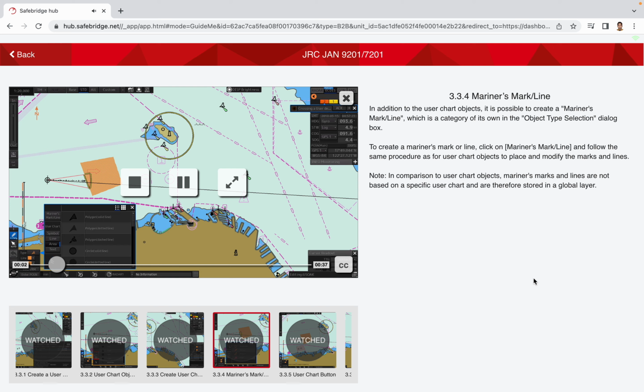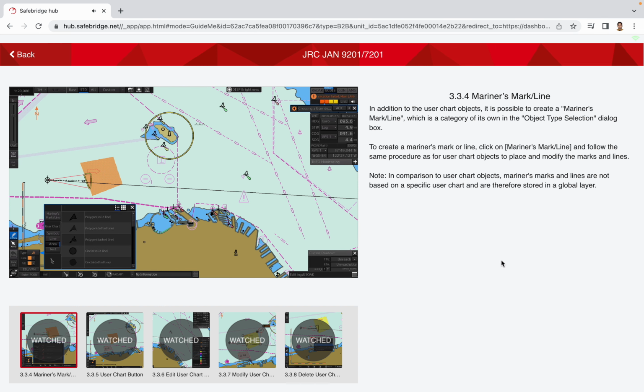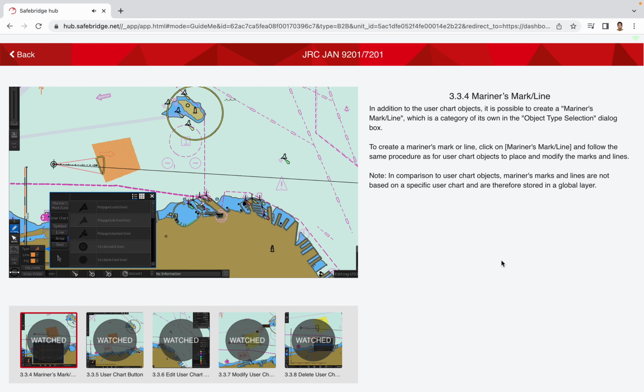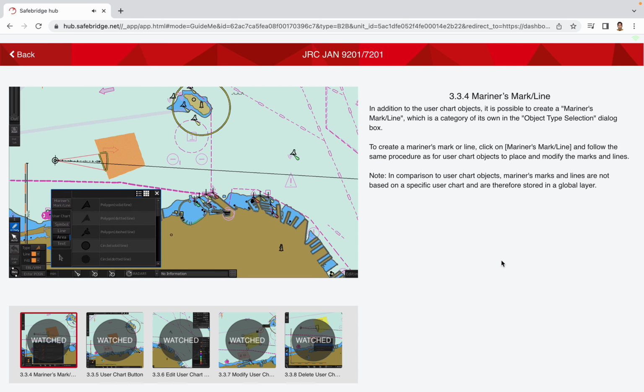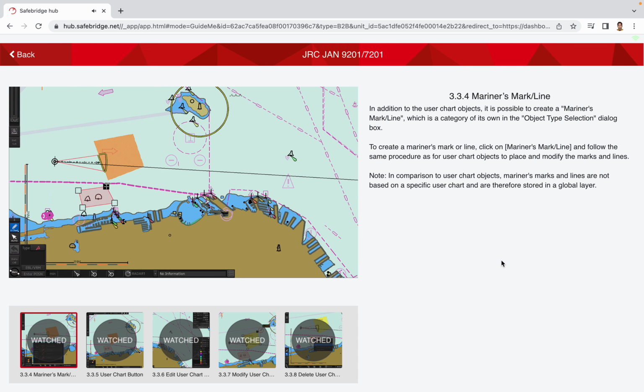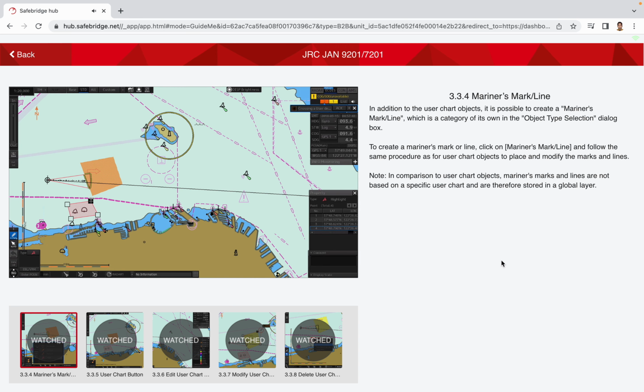Mariner's mark, line. In addition to the user chart objects, it is possible to create a mariner's mark, line, which is a category of its own in the Object Type Selection dialog box. To create a mariner's mark or line, click on Mariner's Mark, Line, and follow the same procedure as for user chart objects, to place and modify the marks and lines. Note: in comparison to user chart objects, mariner's marks and lines are not based on a specific user chart, and are therefore stored in a global layer.